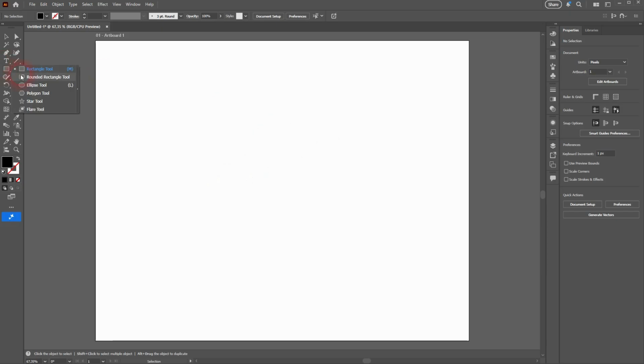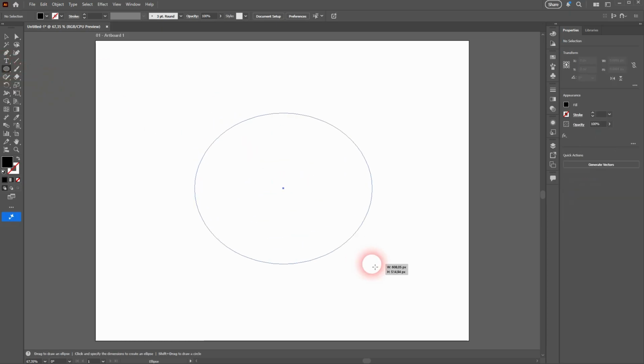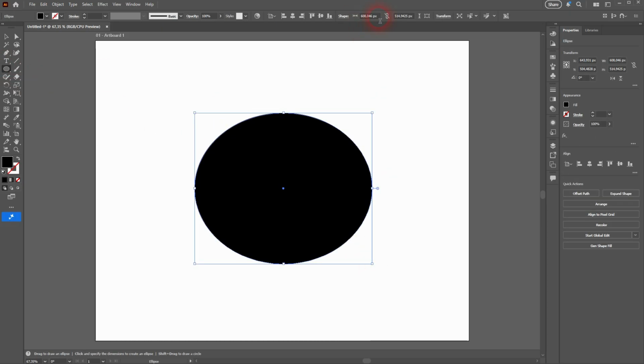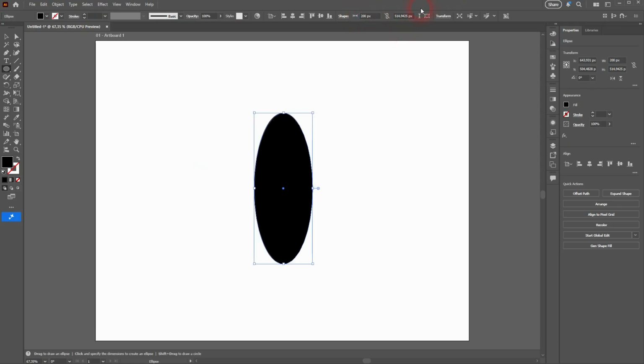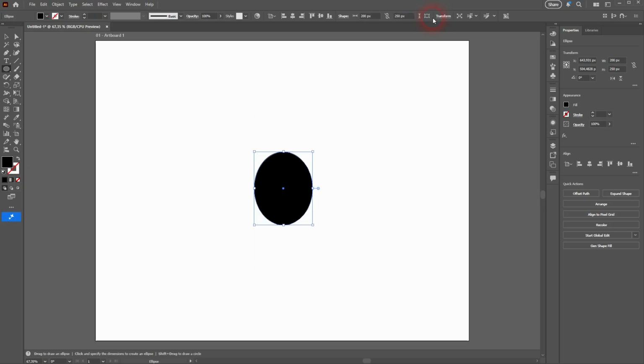The ellipse tool can be found right here, where the rectangle is. Right click on this toolbox or press the shortcut L. That's the ellipse tool, and you can left click and drag. And at the top you can now set the sizes. The first is the width, the second is the height.